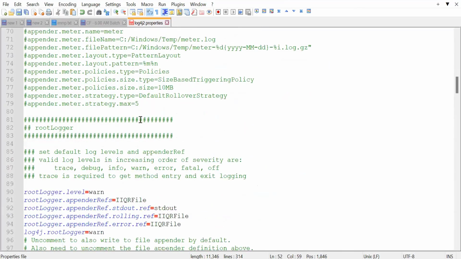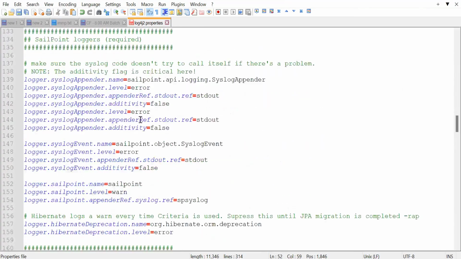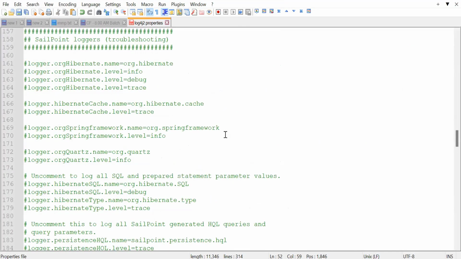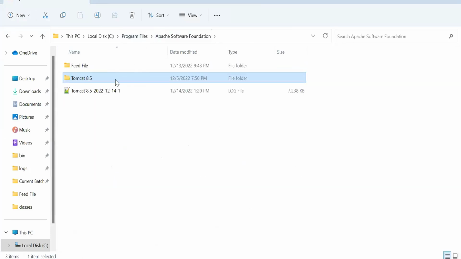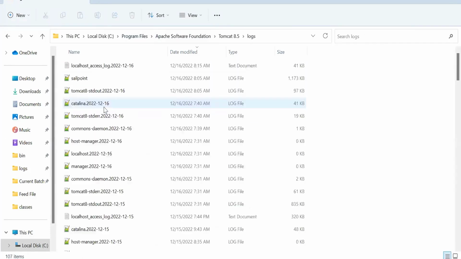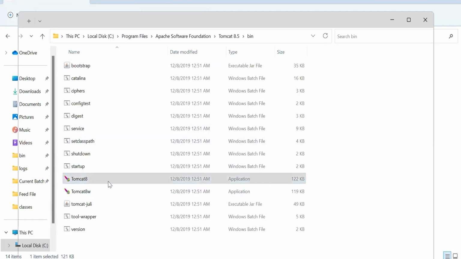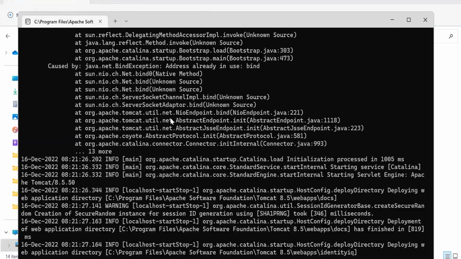So when you open any log file in your system, you might have noticed that Heartbeat services will be there. It keeps on printing some value. If you want, you can go to the Tomcat 8.5 logs, go to the bin folder, and try to open Tomcat 8. It keeps on printing some Heartbeat services. You can check right now.